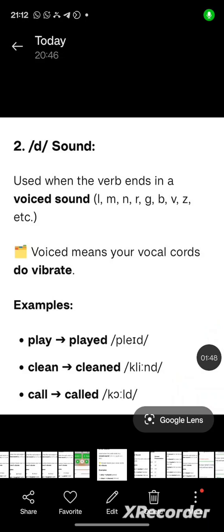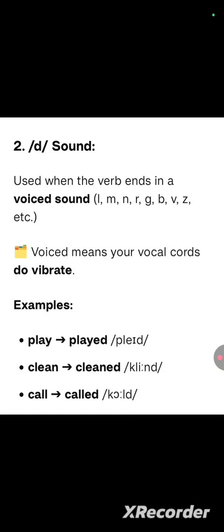Now, d sound. When do we pronounce ed as d? That happens when the verb ends in a voiced sound. Okay. For the voiceless, we said your vocal cords won't vibrate, but with voiced sounds, your vocal cords will for sure vibrate. And now I need your hand again to be on your throat and feel the vibration. Now let's say these sounds together.